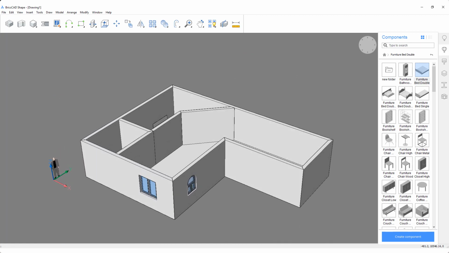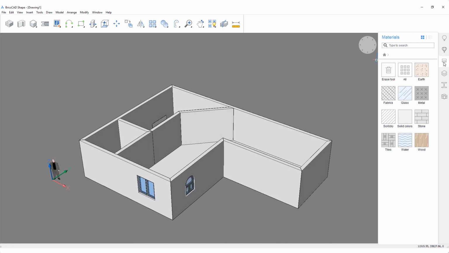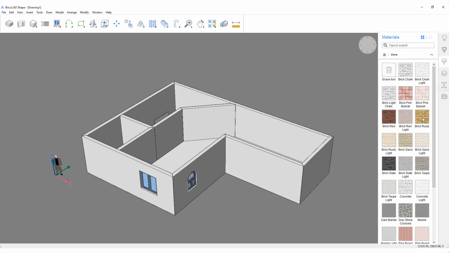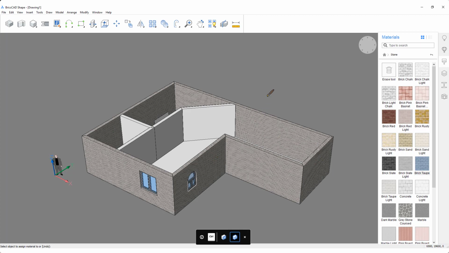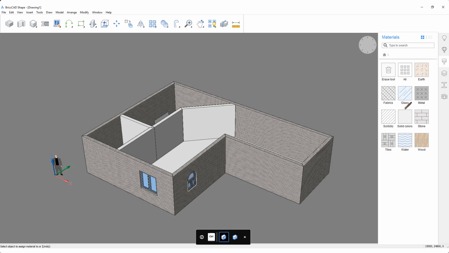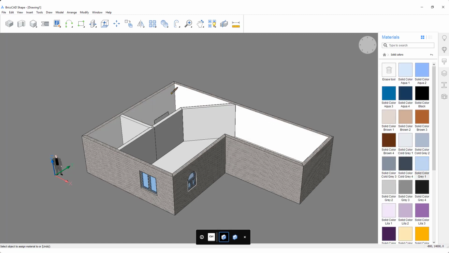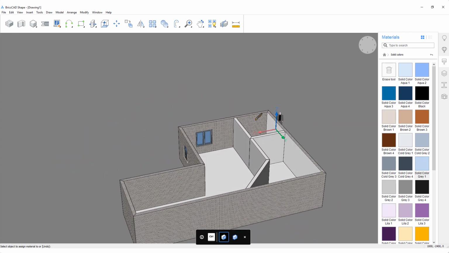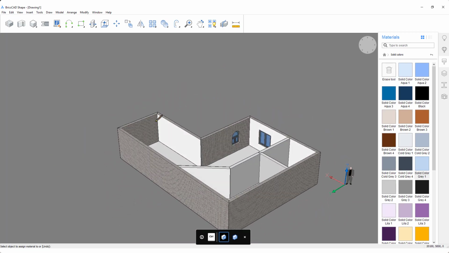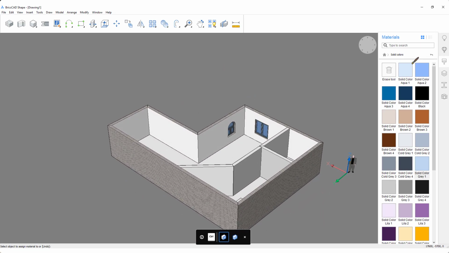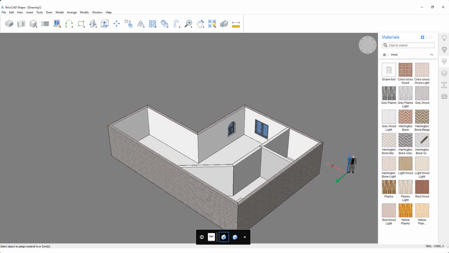Now let's add some color to this. Again, we have different categories. Let's put brick on the walls. As you see, now I'm coloring the entire solid. But if I would want to color the interior walls, for example, in a different material, I hold Control and now I'm just coloring one face of my solids to give my interior walls a different appearance. Let's put in a floor here as well. Voila.